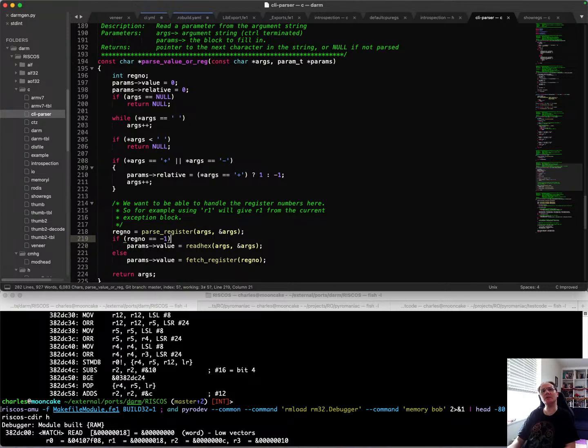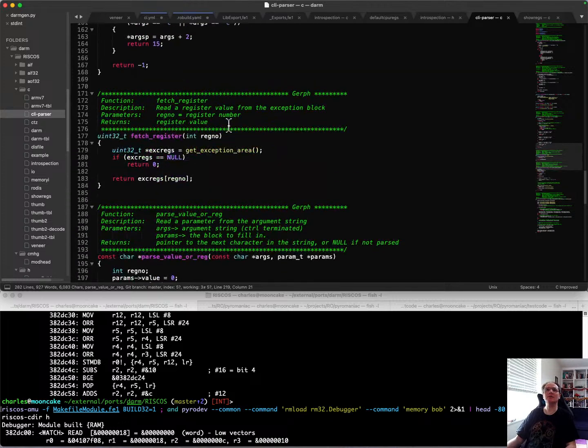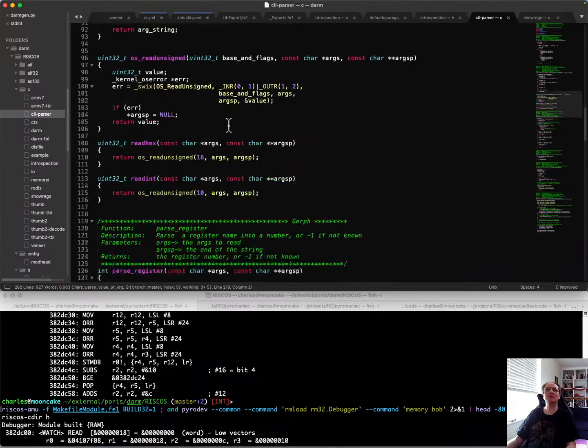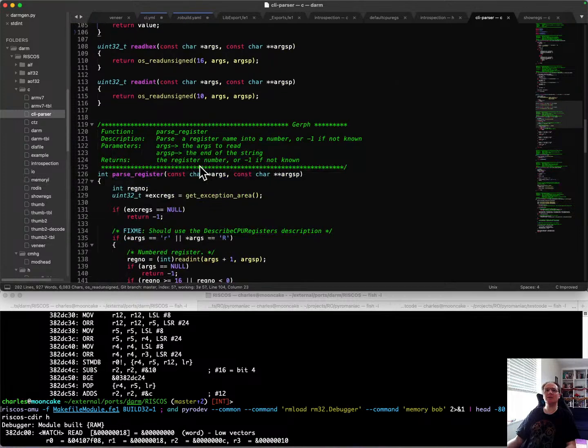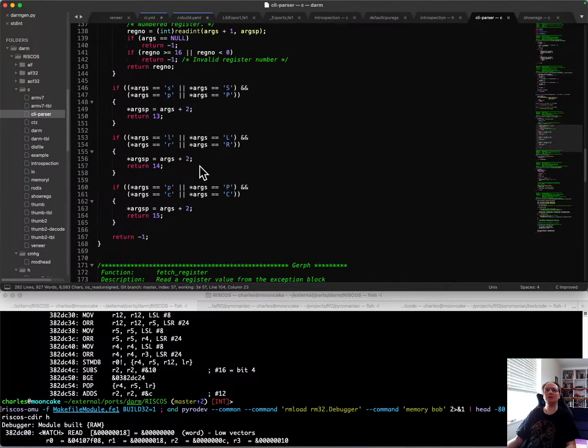What does os read unsigned return if you give it rubbish? So I'm calling os read unsigned here. I'm setting the resulting args to be null. So if there's a problem, we set it to be null. That means that we end up going through there.